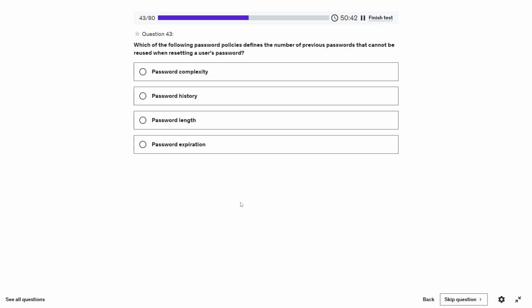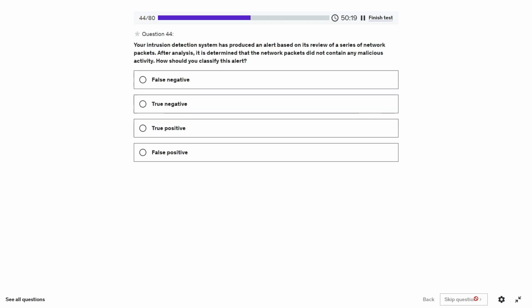Which of the following password policies defines the number of previous passwords that cannot be reused when resetting the user's password? It is obviously going to be password history, because it will contain your old passwords, and will check whether your new password is in the list of previous passwords or not. So password history is going to be helpful for you.